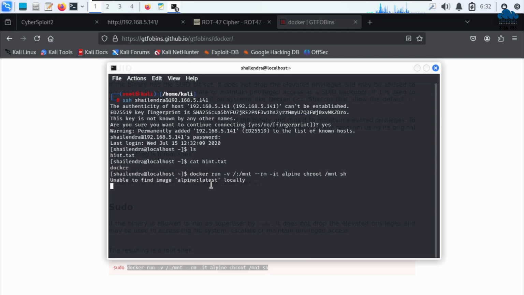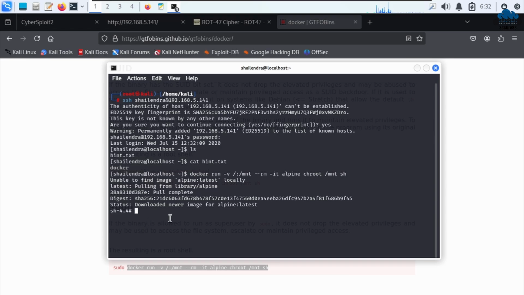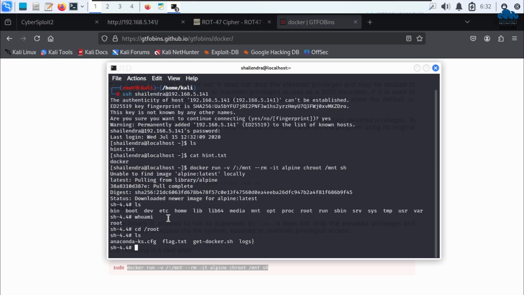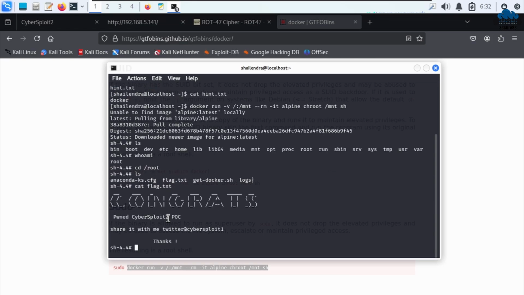So unable to find image alpine latest locally, pulling fs layer, extracting, download. Okay, so we have root. Who am I? We are root. ls, get the flag txt. So here is the Cybersploit 2 POC.